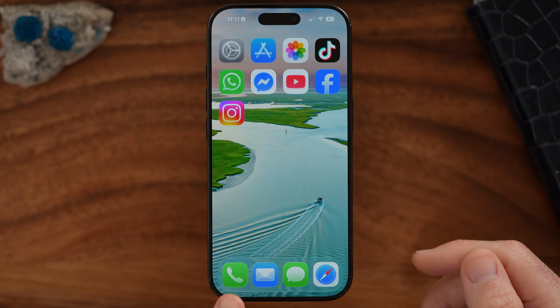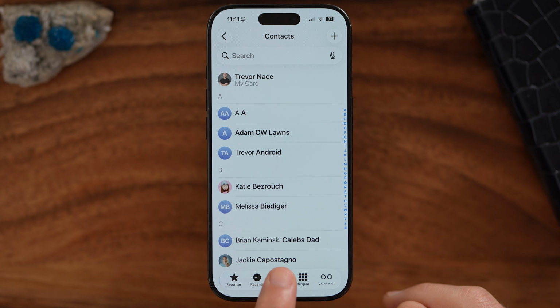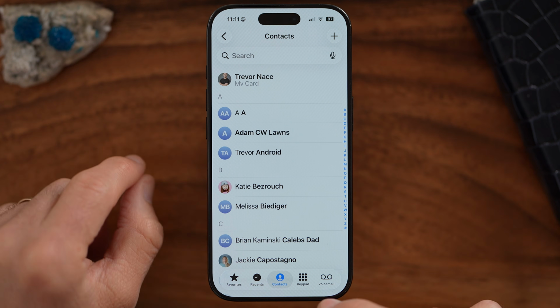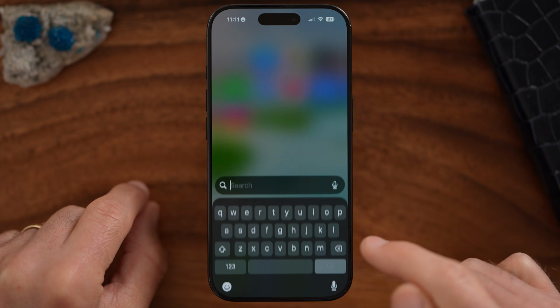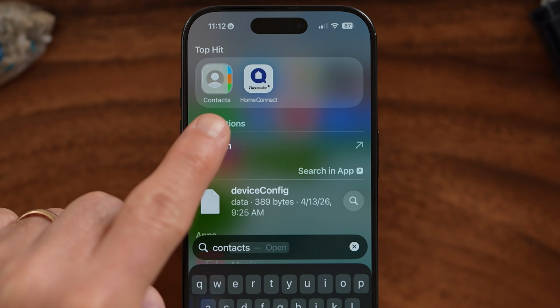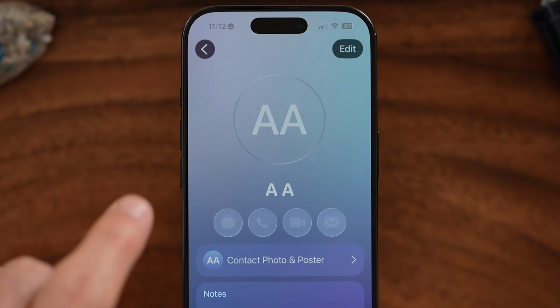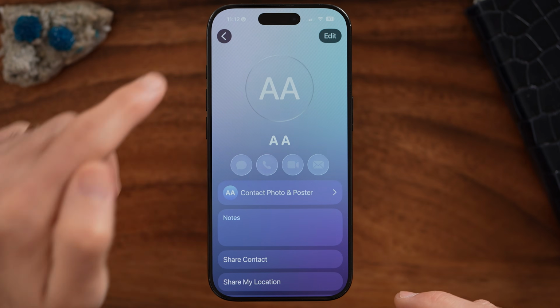Now, you have two different ways to be able to access your contacts. One is to tap on the Phone app and then tap on Contacts at the bottom center. Another option is to swipe down, type in Contacts, and tap on the Contacts app. It works the exact same in the Phone app or the Contacts app.